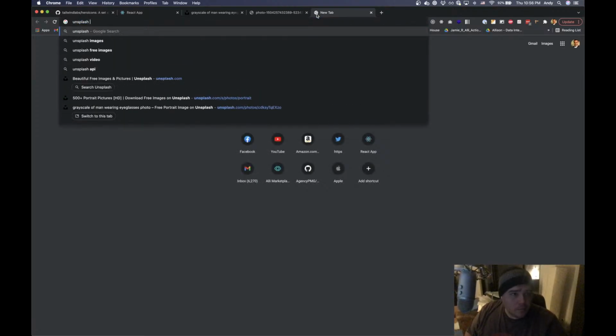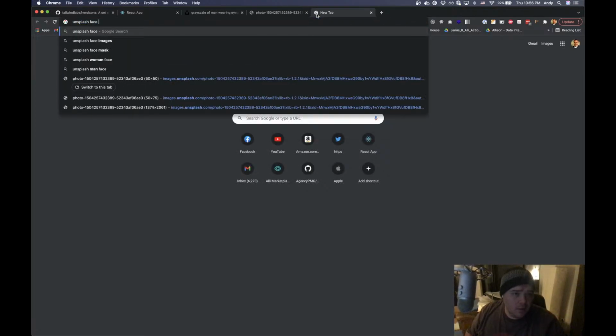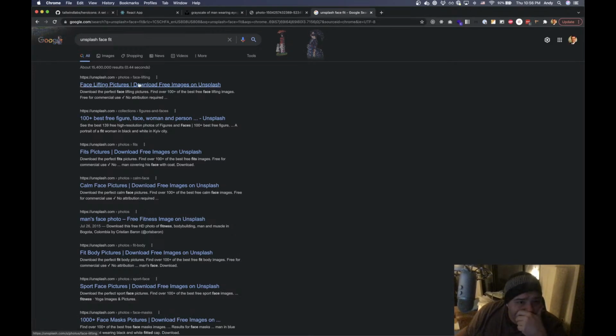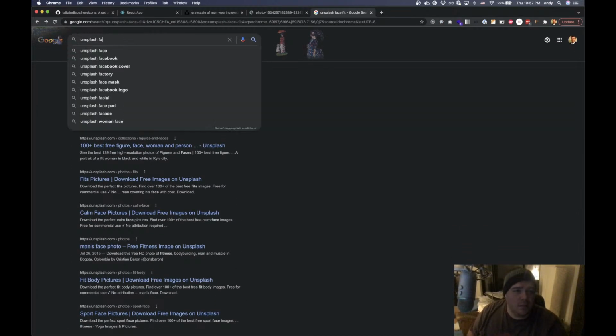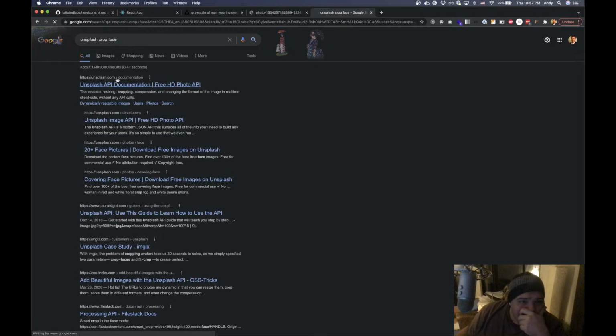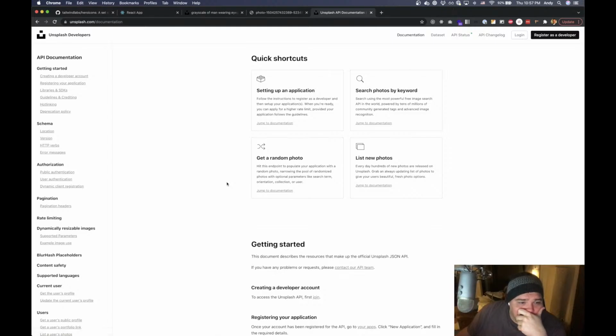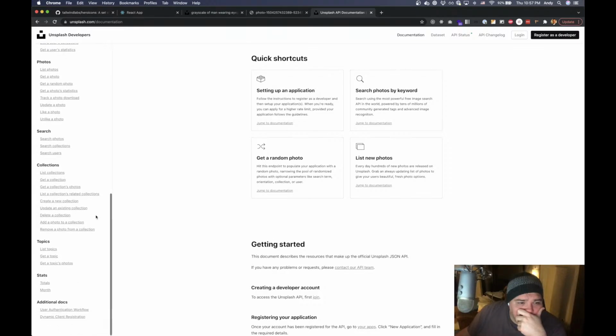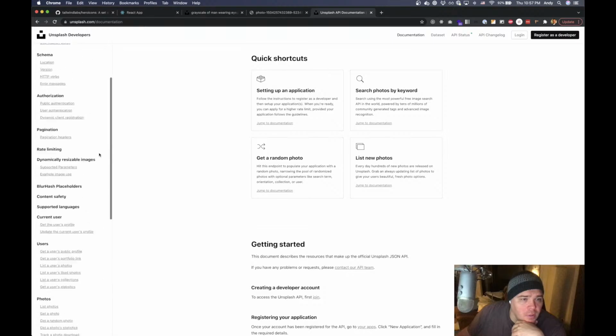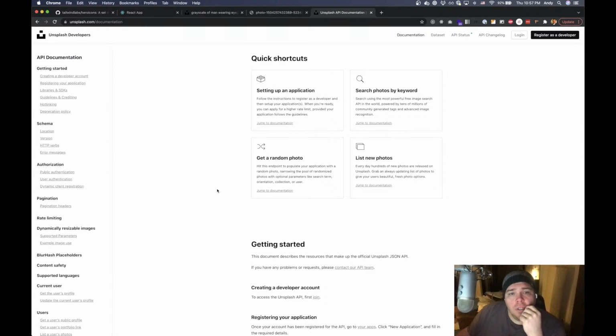Okay. Unsplash face fit. I don't know. Face lifting pictures. What is this thing? Face lifting. Yeah, that's no, that's the wrong thing. Crop face. API documentation. Okay. I don't want to search photos. I want to search your documentation.